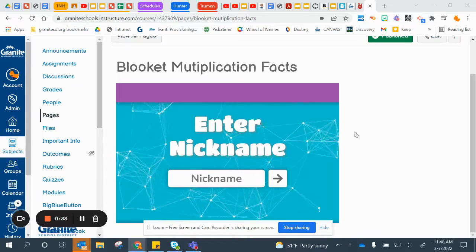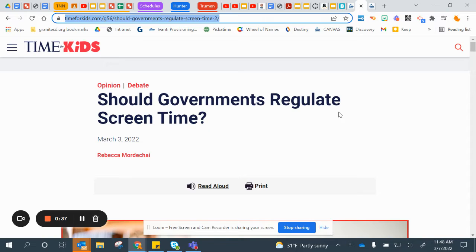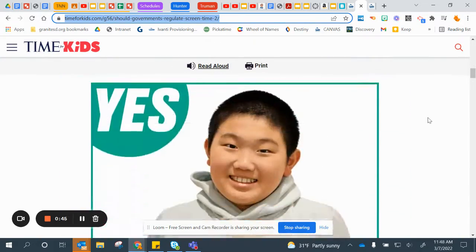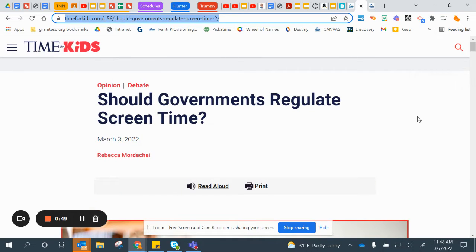Pretty awesome, right? So to start with, all you need to do is find a website that you want to share on Canvas. So for example, I'm going to grab this Time for Kids article. Scroll down. Yep, there's lots of parts to the article here that I want to share on Canvas. I'm going to copy the URL.